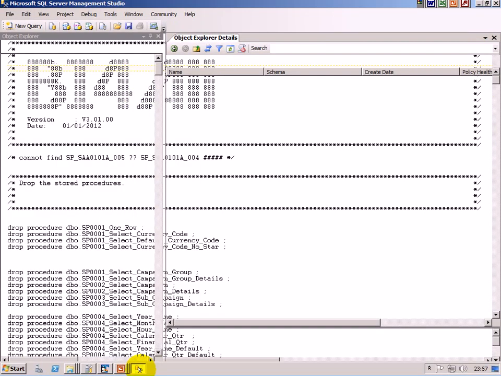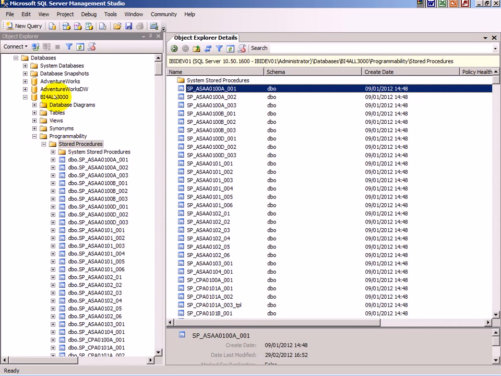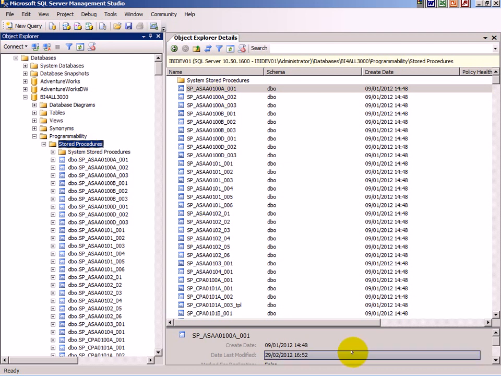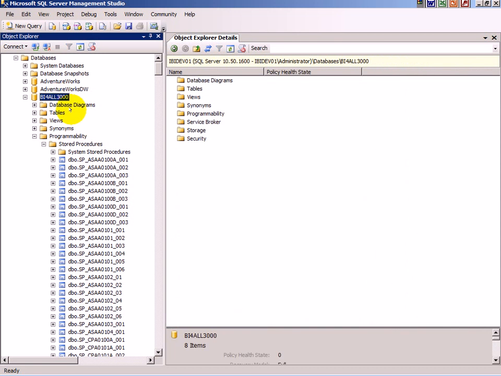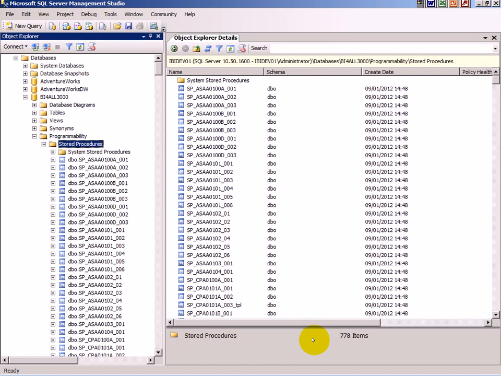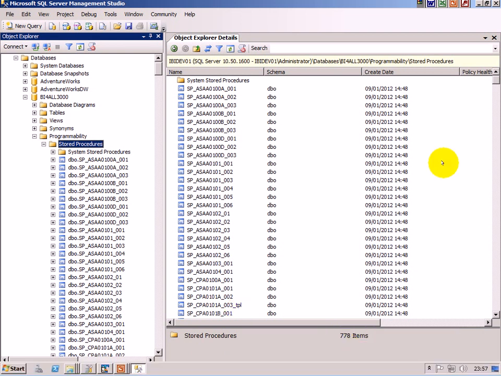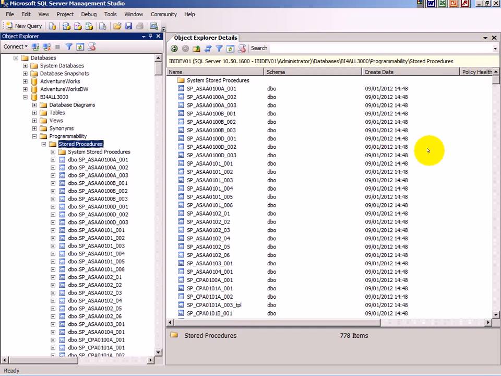Now, if you want to just be convinced at what kind of job we've done on stored procedures, here's BI4ALL 3000. Here is stored procedures. This is our list of stored procedures, and you can see there are 778 items in this list. So 778 stored procedures inside this database, all defined, not all documented, but all defined as being able to do all sorts of things against this database.